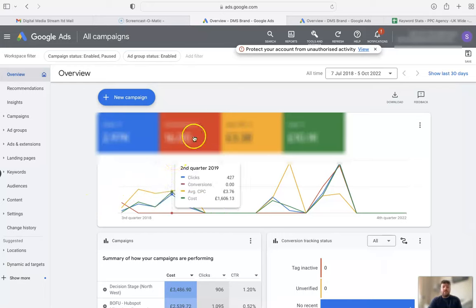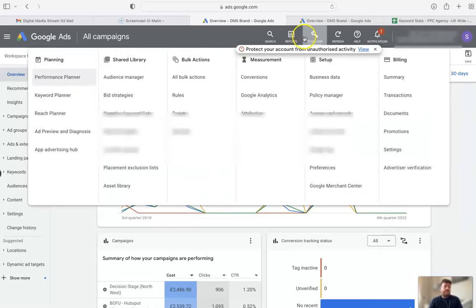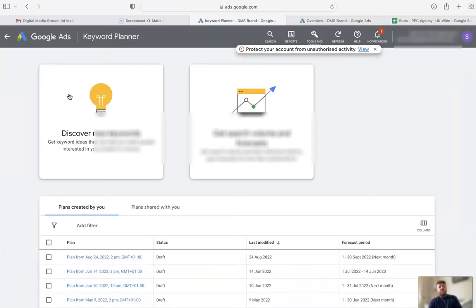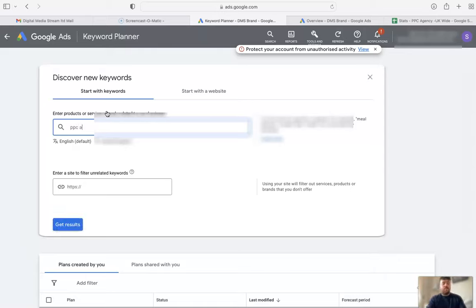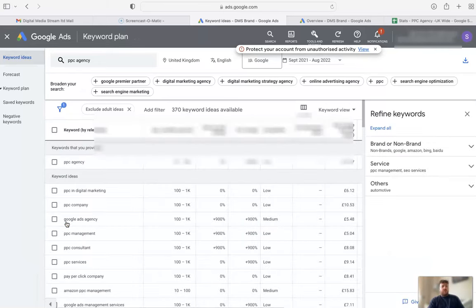So jumping straight in, first of all in our account right here, we'll go to the tools section and we'll go over to the keyword planner, as we would do for the very starting process of any campaign that we launch. And as we're a PPC agency, we will use the example of someone who is in market for a PPC agency. As normal in a campaign, doing our keyword research initially, we'll go in this part of the platform.